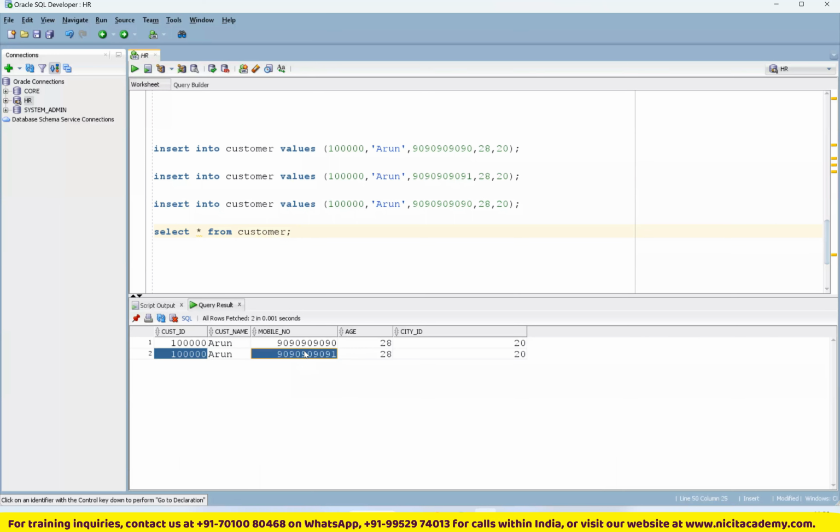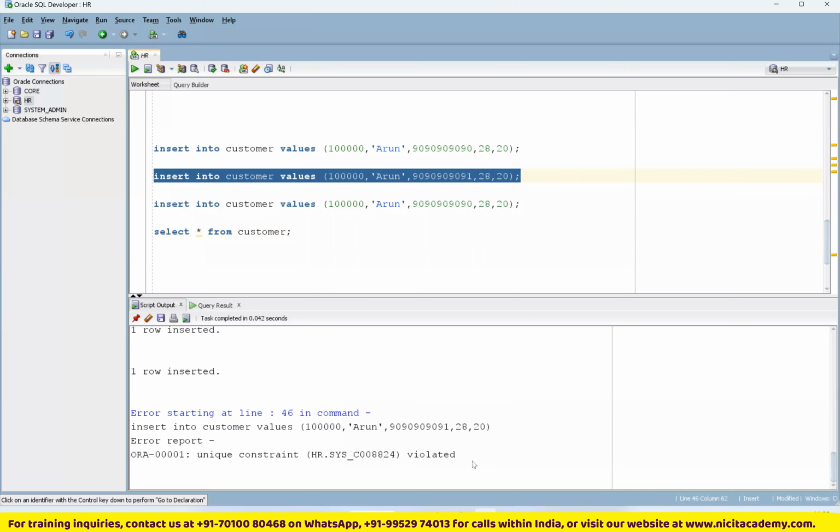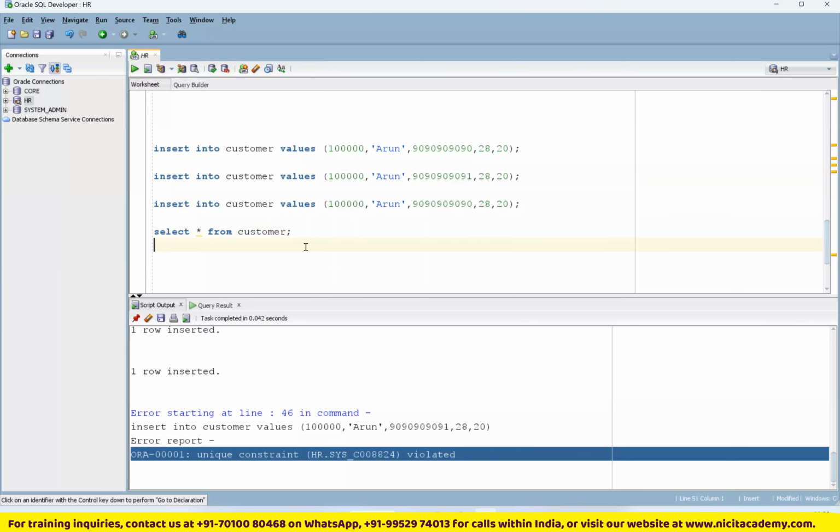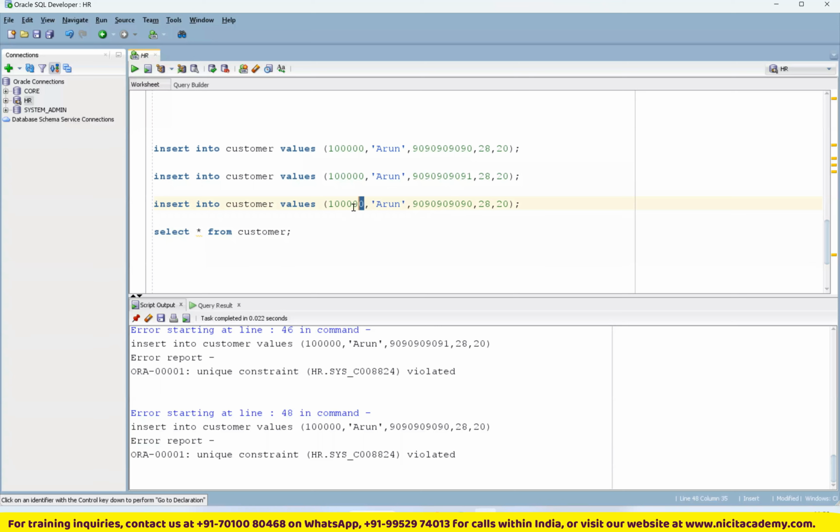Same customer, same mobile number. I cannot do it one more time, right? Unique constraint violated. That's the error you will get. Can I insert this record? No. Same customer ID, same mobile number. We cannot do it. Different customer with same mobile number. Can I insert it? Can I insert this record now?